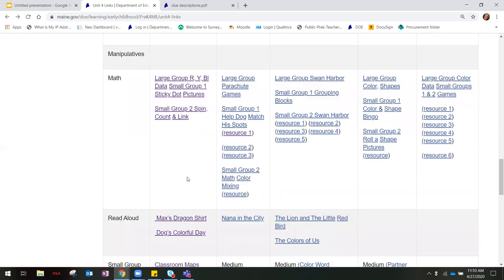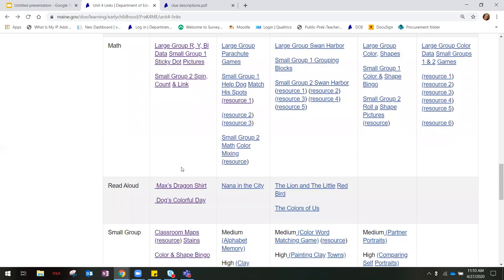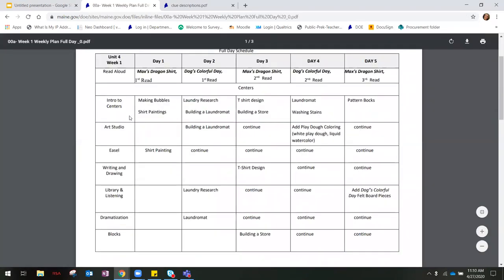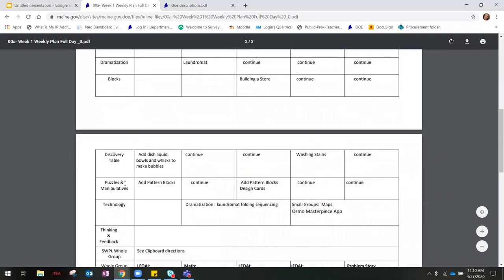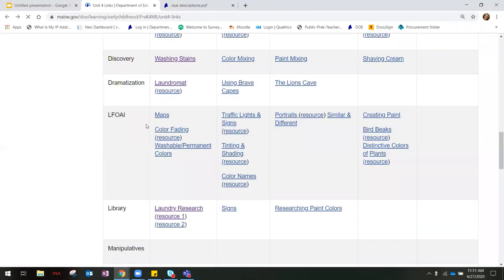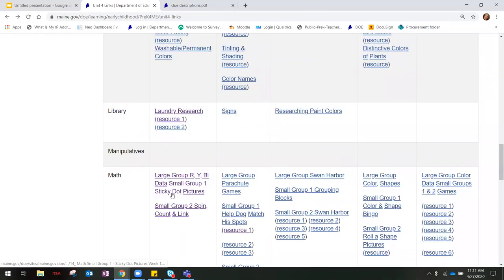Okay, so where you'll notice it the most is when you're looking at the schedule, and you'll likely find it during small groups, okay? So this component of your day. So you'll see that on this particular one, again, this is Unit 4, Week 1, your Group 1 high support group is going to be a literacy group, so you'll find the lesson for that up in small group. Your Group 2 low support is a math one, okay? You're going to be doing sticky dot pictures. So you'll find the lesson plan for sticky dot pictures under math. So small group, sticky dot pictures.